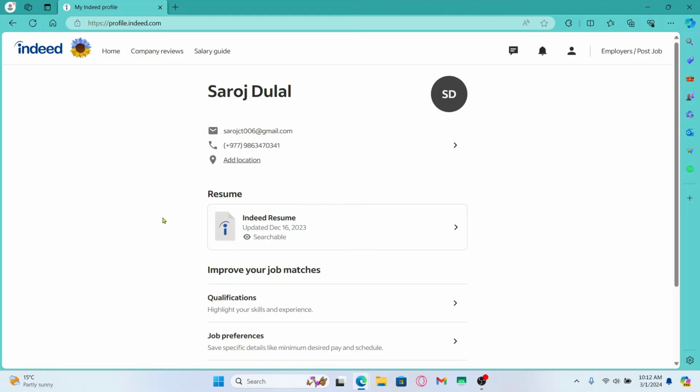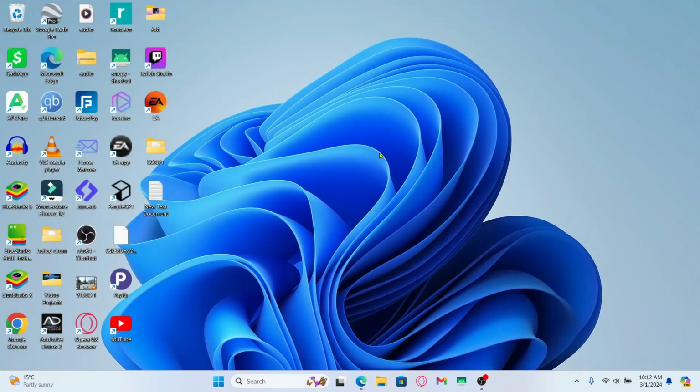Once you do this and upload it in your resume, anyone who clicks on your resume will immediately be able to see your picture as well. And there you have it. That is how you can go about if you wish to change or add your profile picture onto your Indeed account.